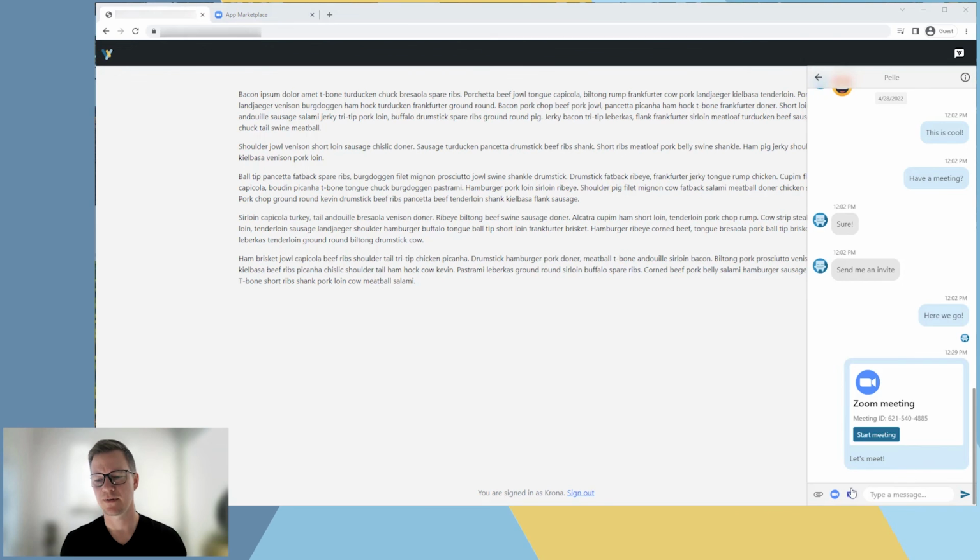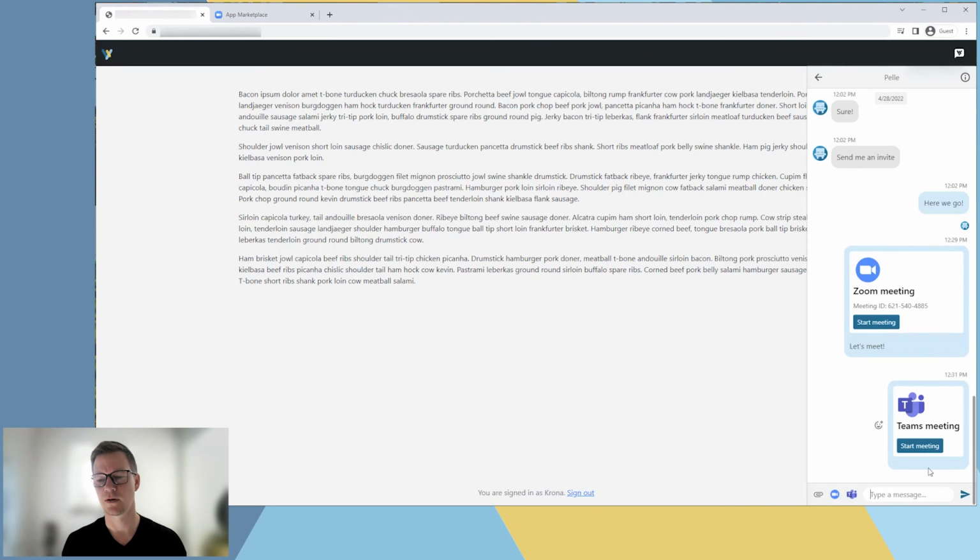For Teams, the configuration is much the same. We get the button, we can sign in, and we can attach the meeting to our message. And the way you configure Teams is in Azure, you create a new app and use the client ID and secret and so on, and specify them in the configuration file.